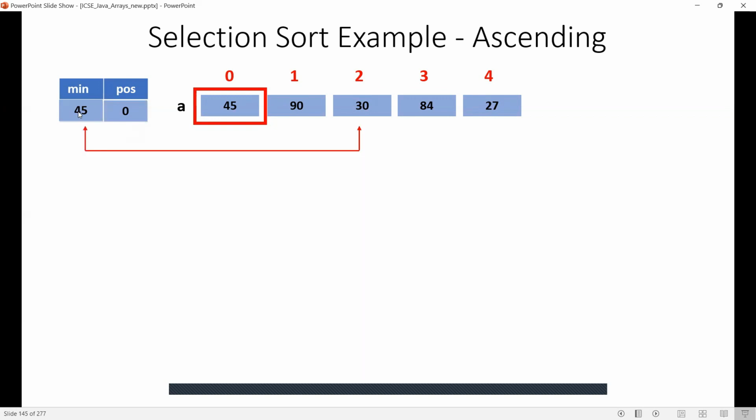So remember this, we are going on comparing min with the array elements. We'll say if min is greater than A of 2. Now we are comparing 45 with 30. Which is smaller? 30 is obviously smaller than 45. So the current minimum should be 30 at position 2. Moving on, the current minimum is 30, so we compare that with 84. 30 is still minimum, so we don't do any changes. And we then compare 30 with 27. Now 27 is smaller than 30, so min will change to 27 and the position of this particular minimum will change to 4.